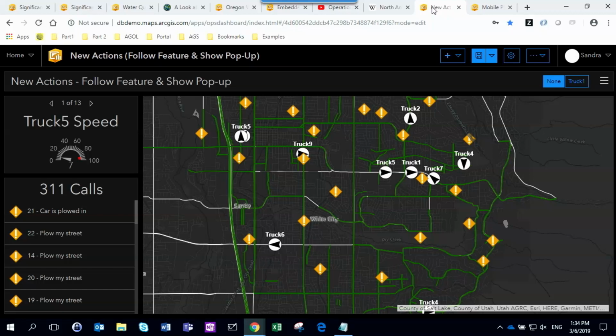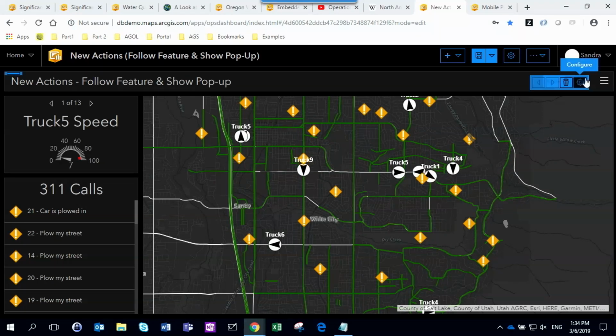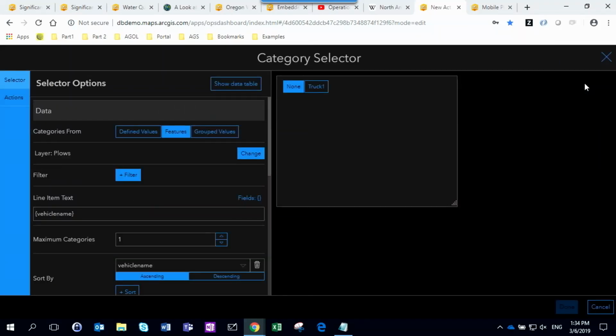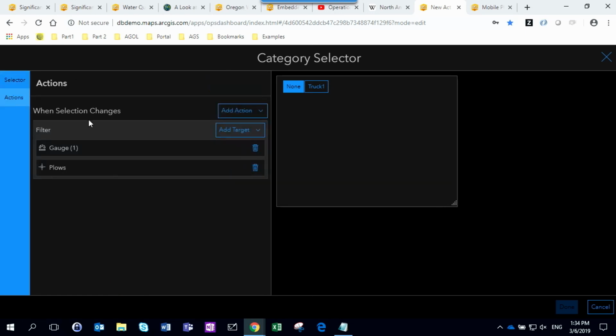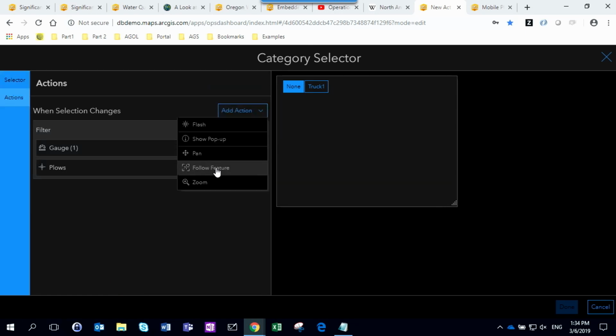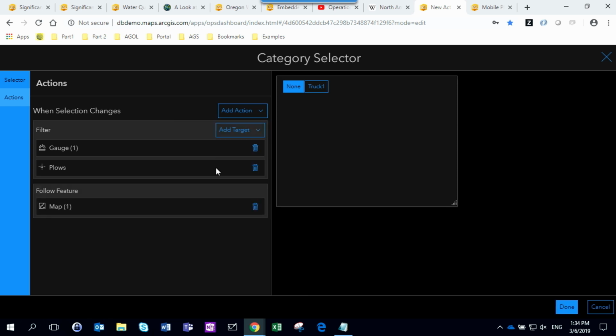And the first one is what we call a follow feature. This allows you to get your dashboard into a mode of updating and centering on a particular feature that you've chosen. So in this case, everything's moving around, right? It's hard to follow each one individually and see where truck one is going. So what I can do in this particular case is set up a new action on this category selector of type follow feature. This will appear for point data that has a refresh interval set to it, and it's going to follow that on the map.